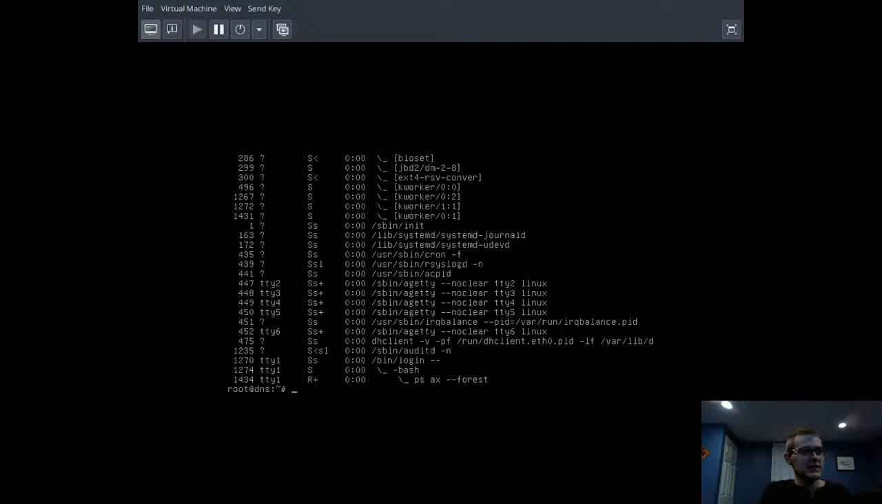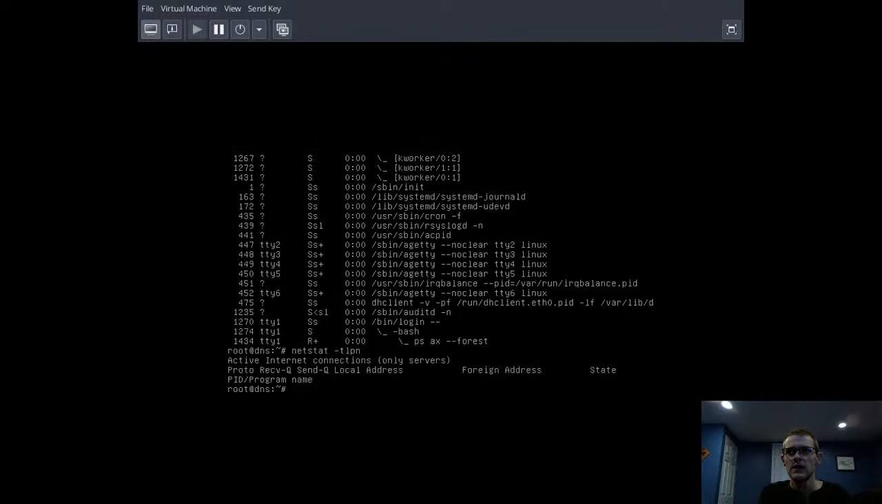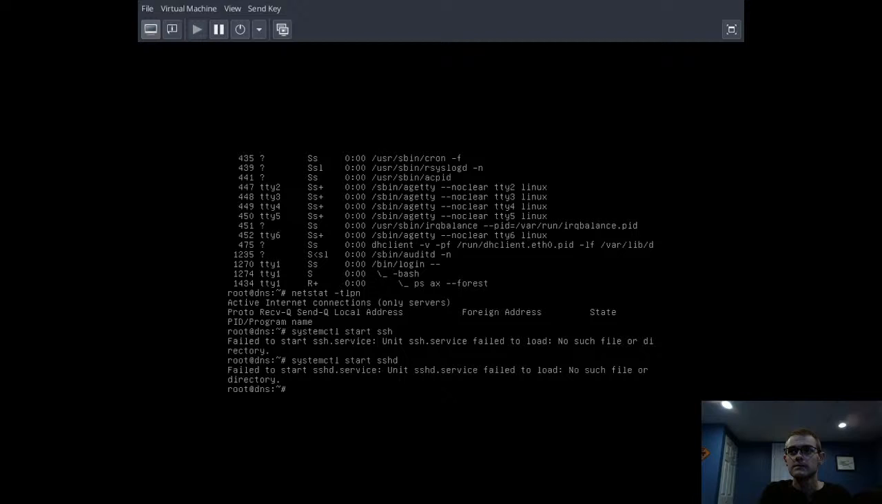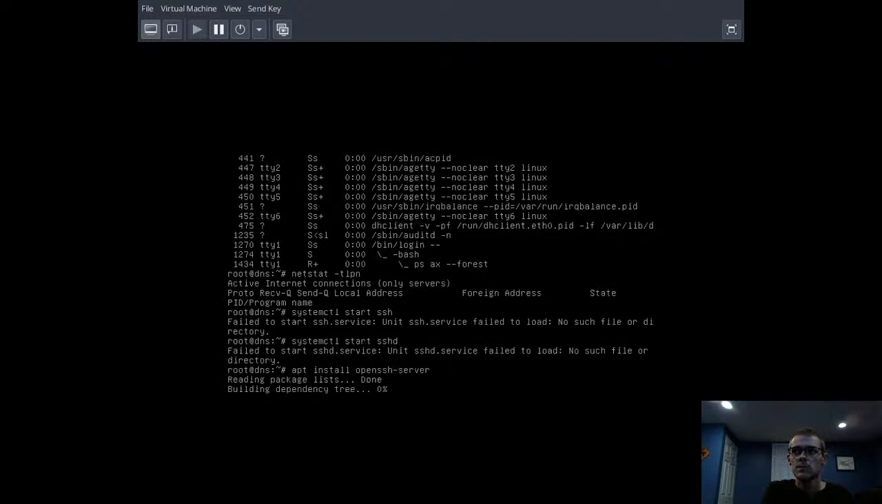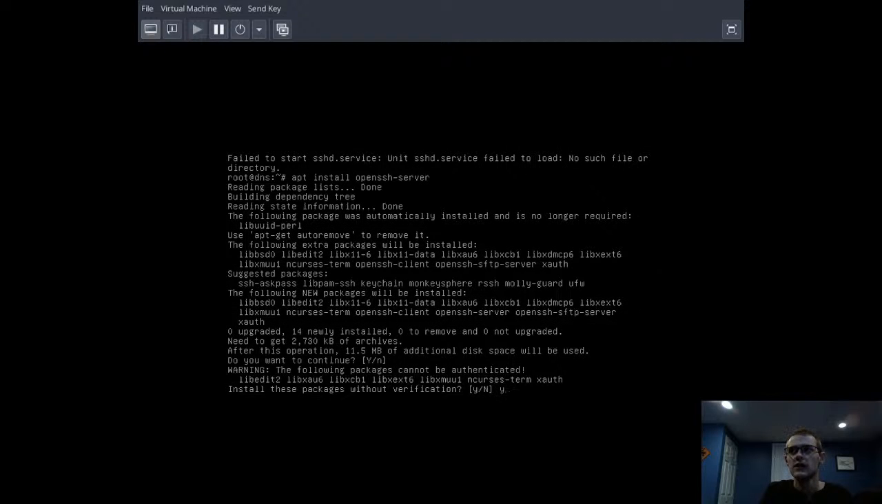So, if we run netstat here, we can do netstat -tlpn: t for TCP, l for listening, p to show PIDs, and n, I believe, gives you the actual port numbers and not just names. So if I run netstat -tlpn, you see nothing is listening on this system. But if I were to start something like SSH, I guess it's not installed. Let's just install it real quick, just for demo purposes.